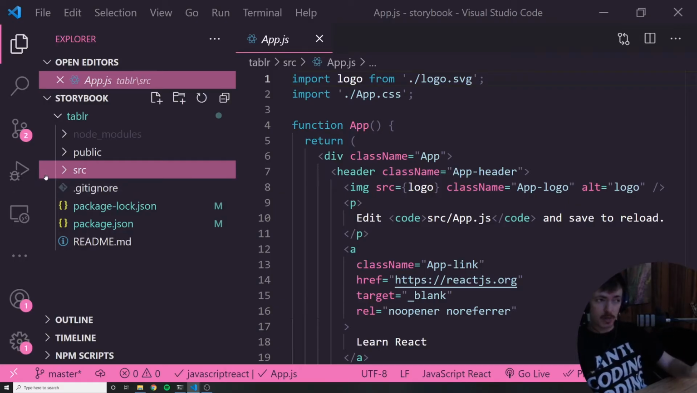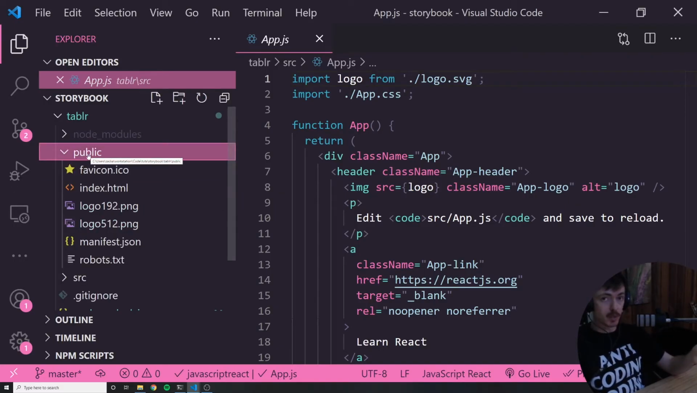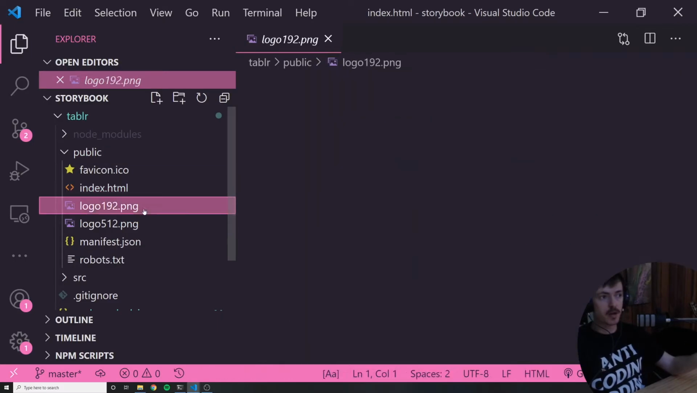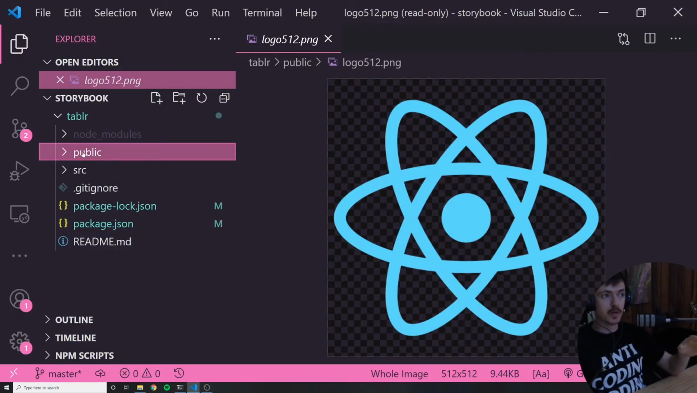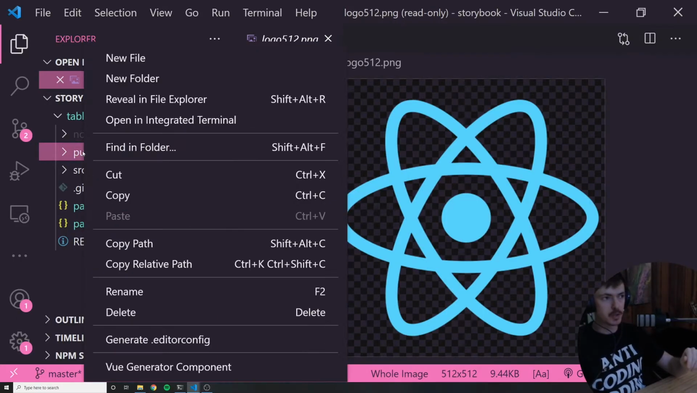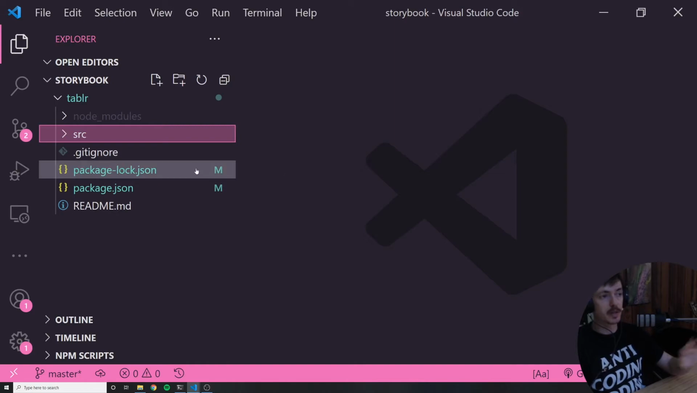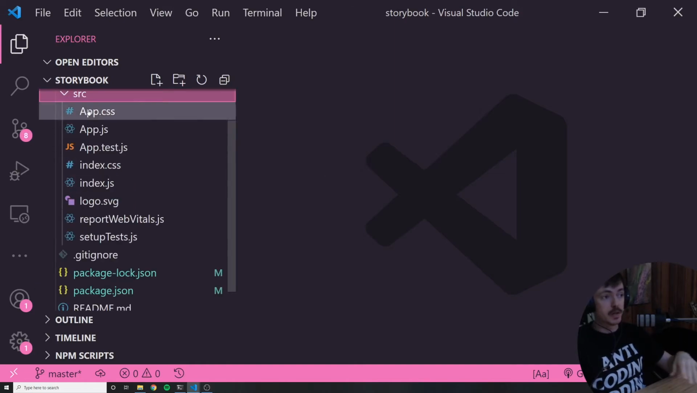And while we're here, I might as well go ahead and delete this public folder too, right? Because the public folder is for apps. It has the index.html file, the logos, the stuff that the browser cares about. But again, this is not an application. So let's delete this. Delete the public folder completely. We don't want that. All we want is this stuff right here.